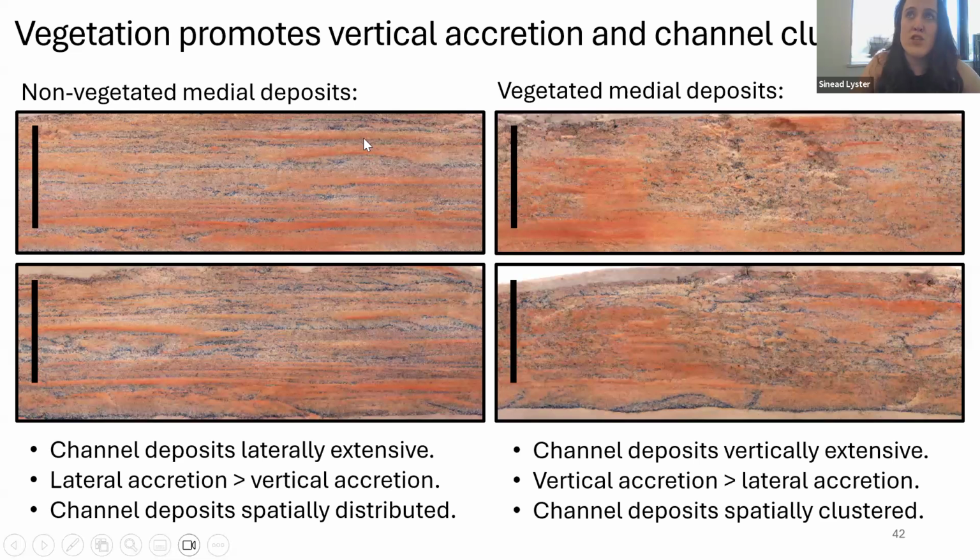So here for the non-vegetated delta, these orange channel deposits are more laterally extensive, suggesting that the role of lateral accretion is greater than vertical accretion. Whereas for our vegetated deposits, these channel deposits are narrower but more vertically extensive. And this is suggesting that the role of vertical accretion is greater than lateral accretion. So that's cool to see.